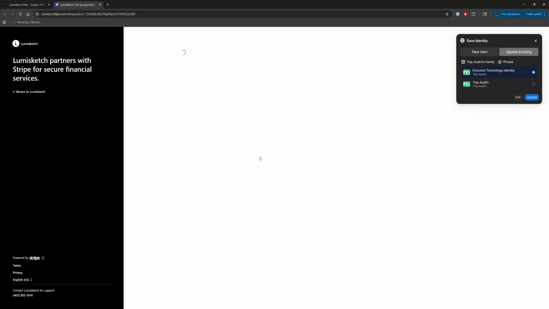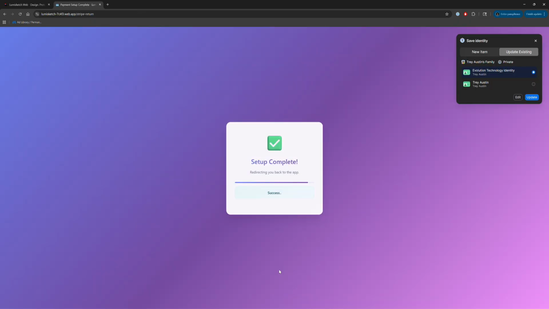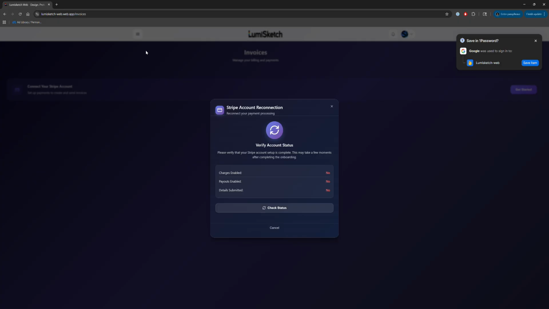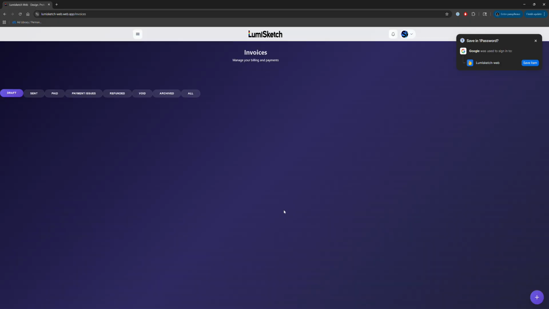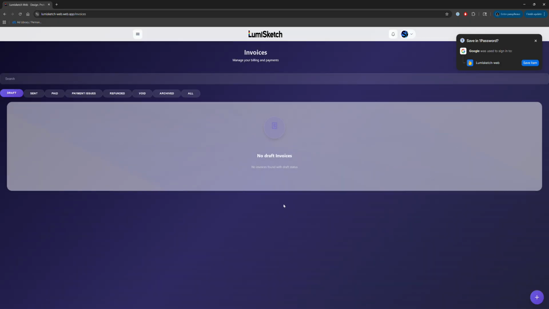Perfect. Now that's just going to have you hit review and submit. So once you hit review and submit, it's going to say setup complete. That'll verify that you got everything set up, and then voila, you now have your invoices set up.